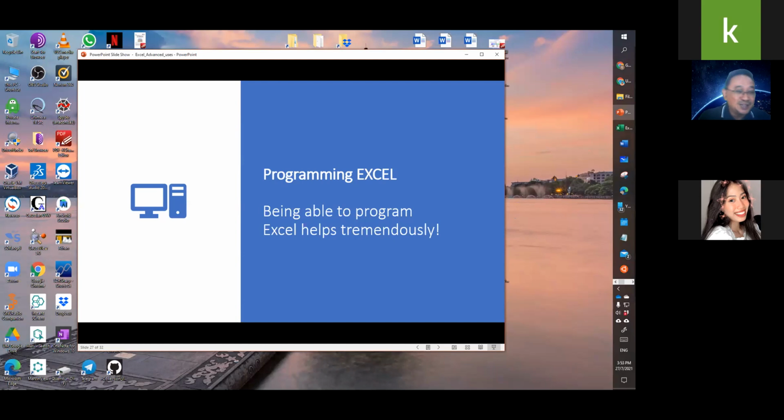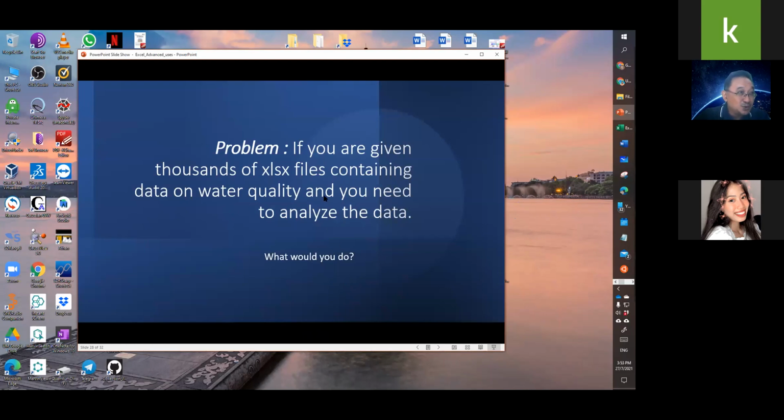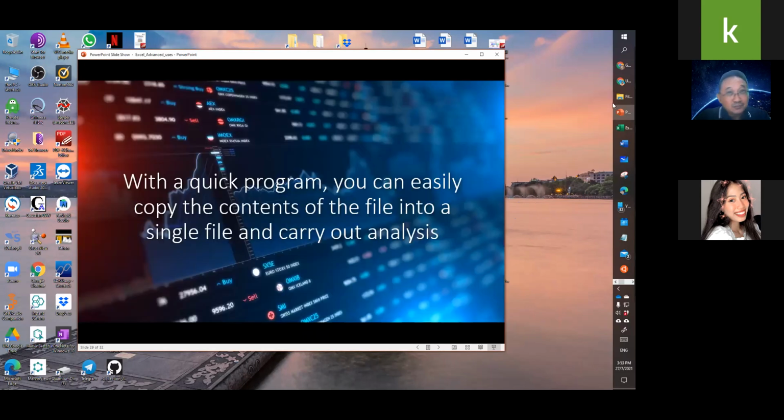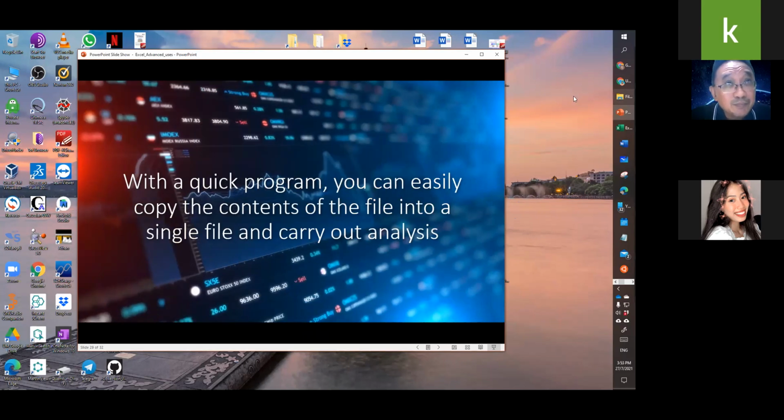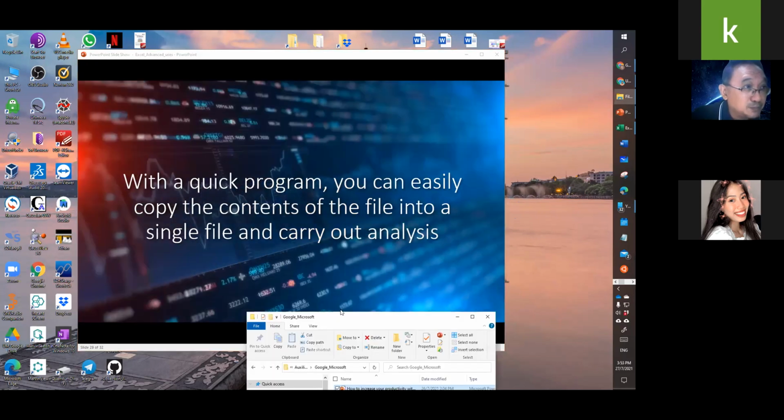So he came to me and said, wow, we have about 20 or 30,000 files to analyze. How are we going to get the data out of the 30,000? Of course, we don't do it manually. Because we both have some programming experience, we wrote a program. If you are given thousands of files containing data on water quality and you need to analyze the data, what are you going to do? You can write a quick program to solve the problem.